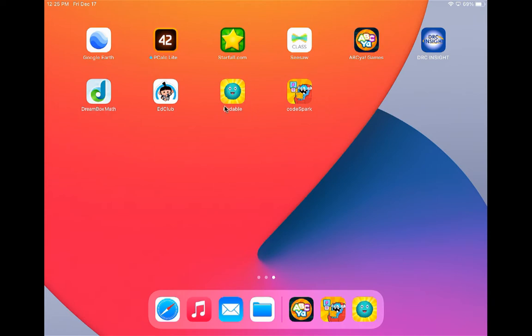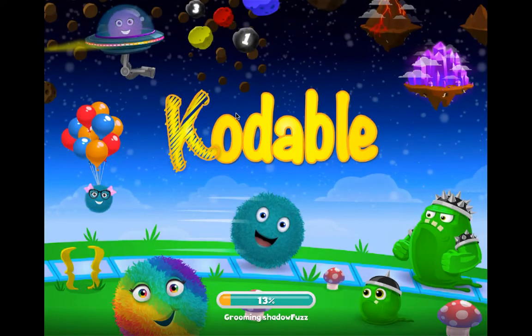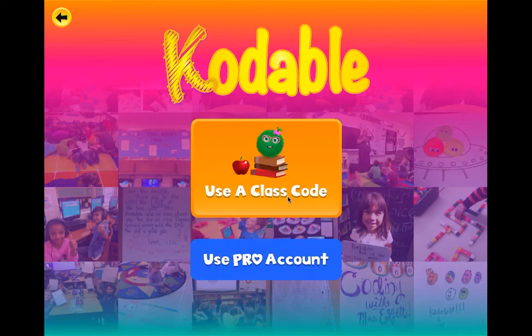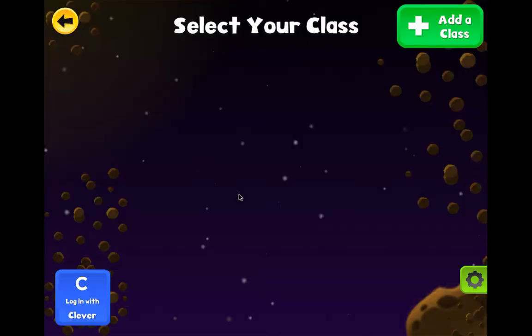Last week, we went to KODABLE through Clever just to set up our account. If you were not here last week, you are going to go to Clever first, Mrs. Papsunick's waving computer, and then click on your KODABLE icon. Everyone else is going to go straight to the app on their iPad that says KODABLE. When we open up that app, some of you are going to see this screen. If you see this screen, you're going to click the green sign in button, then the orange class code button.